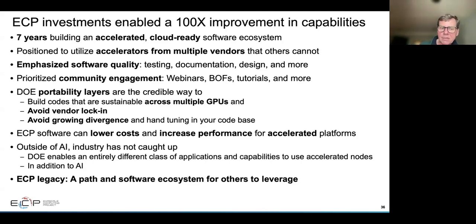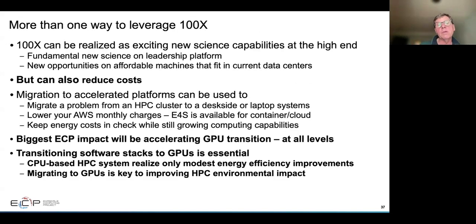And really, outside of AI, industry is not caught up. So lots of our science apps, if they work on GPUs, it's specifically to NVIDIA GPUs. And the ability to use GPUs from other areas, this is one key contribution that ECP provided. And it's really allowed us a path and a software ecosystem for others to leverage. Also, there's more than one way to leverage 100x. Certainly, you can do it for the very high-end science capabilities, but it can also reduce cost.